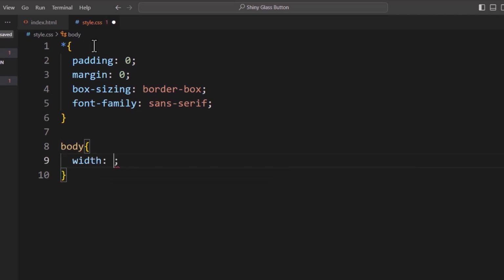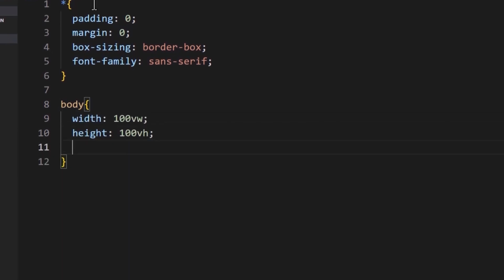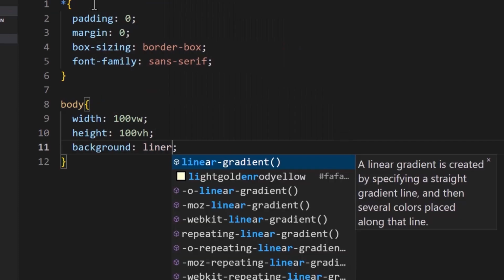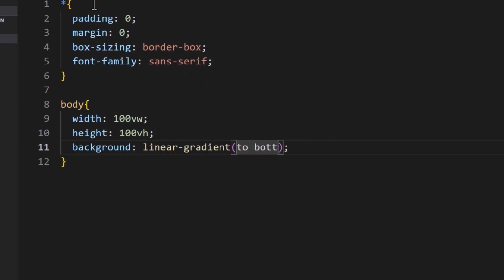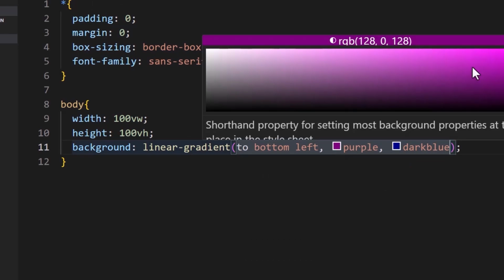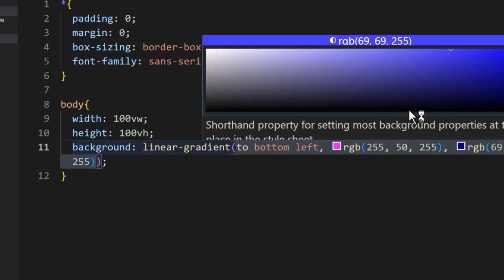Select the body tag. Let's give a width of 100vw and a height of 100vh. This covers the full screen. And let's give a background of linear gradient from top to bottom. I'm setting the initial color purple. The ending color should be dark blue. And let's just select a brighter color.